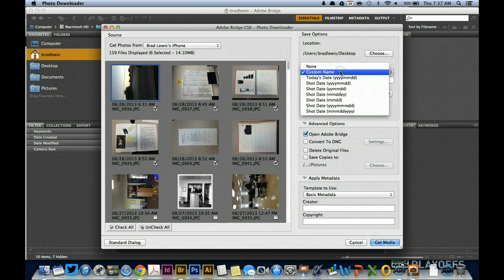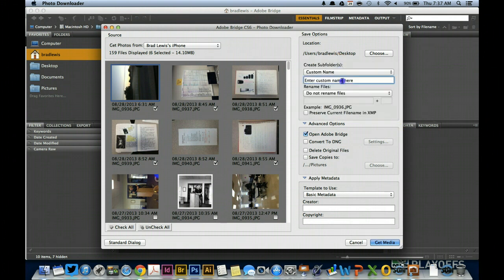Under create subfolder, I would put custom name, and I'm going to change this to the name of the project that we're doing at the time, okay? So I'm going to just use the word portrait. One more time, I'm going to come down here.